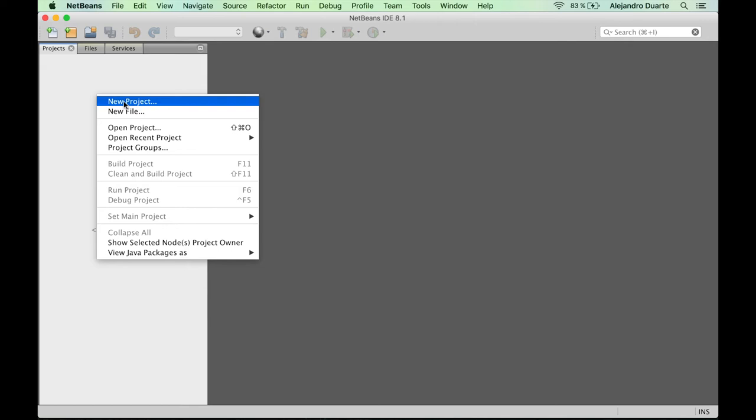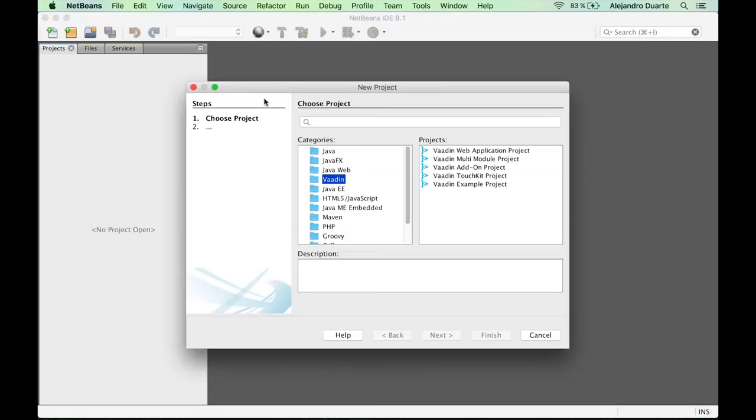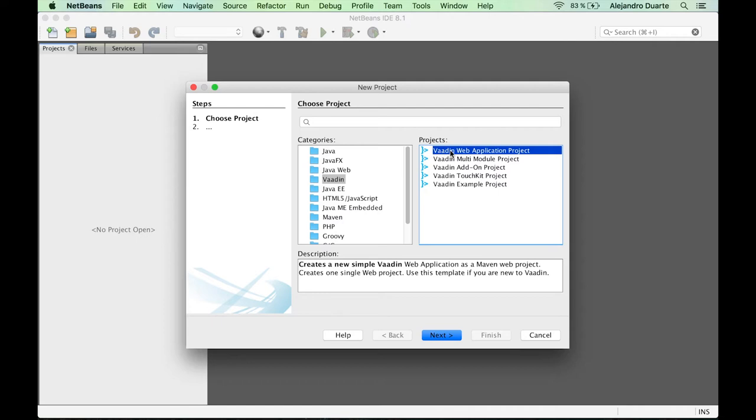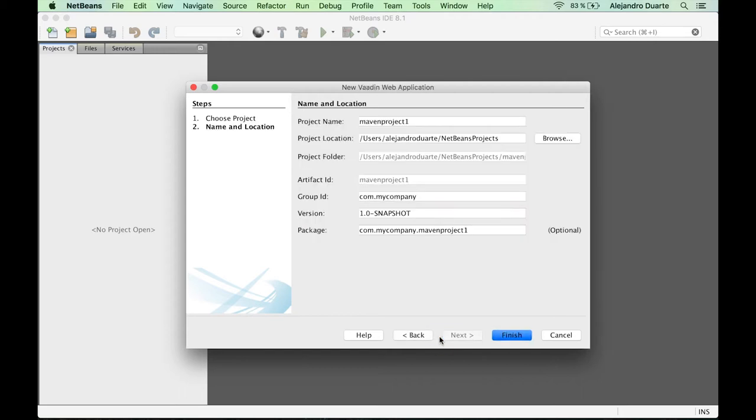create a new project. And we should see this folder here, Vaadin. And there are many Vaadin related things that you can create with NetBeans, but we are interested in this one. Vaadin web application project, all right? So click next and give it a name. I'm going to use this one, tutorial. There are other things that you might want to consider, but I'm just going to use the defaults and click finish.